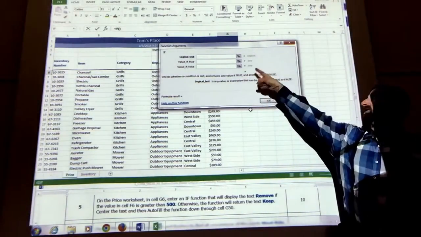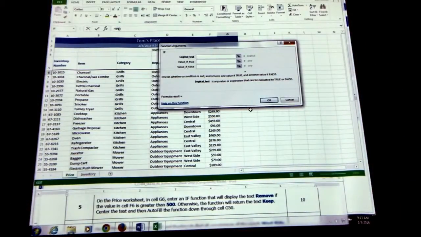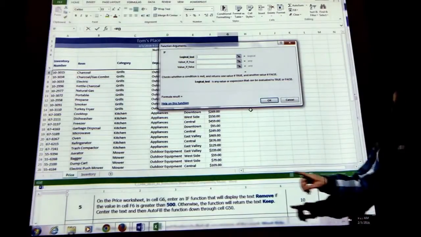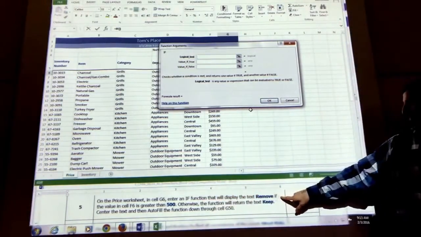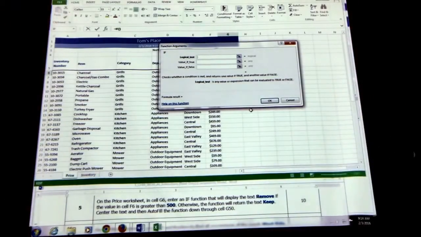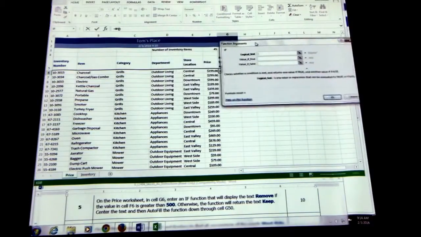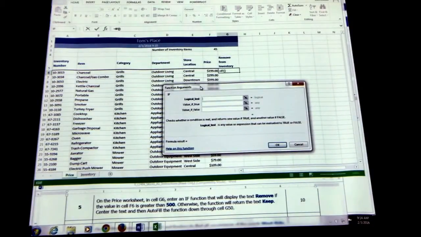So what's the logical test? A logic test is anything that can be compared and the answer is either true or false. So you have to create some type of statement there that the answer can only be true or false. So what do we have in this case? Enter the function to display remove if the value in F6 is greater than 500. So our logic test is whatever value is in F6, is it greater than 500? It should return a true or false value.